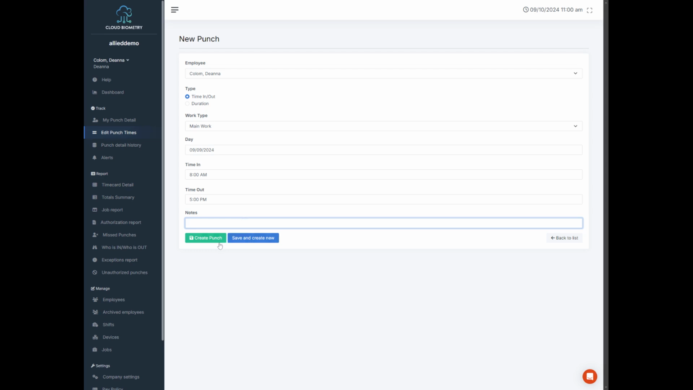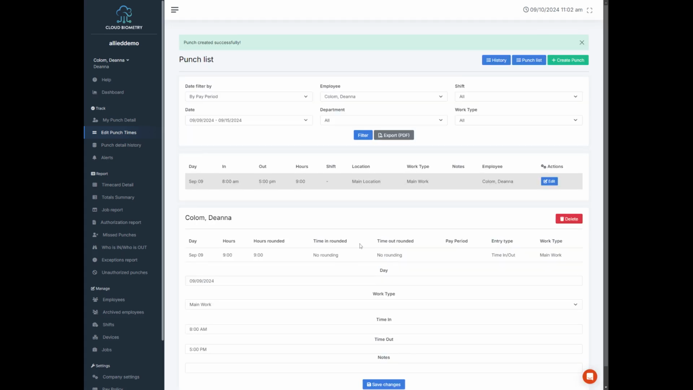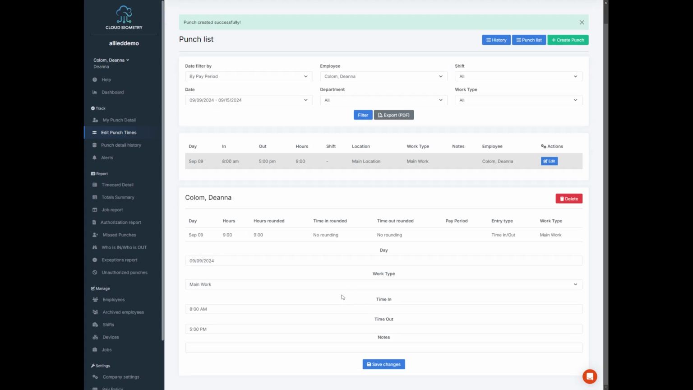Once we've done that, we're either going to Create Punch or Save and Create New, depending on if you need to create a new one. In this case, we're just going to create punch. This is going to take us back to the Edit Punch Time screen. We'll be able to see the employee's punch that we just added for the day.